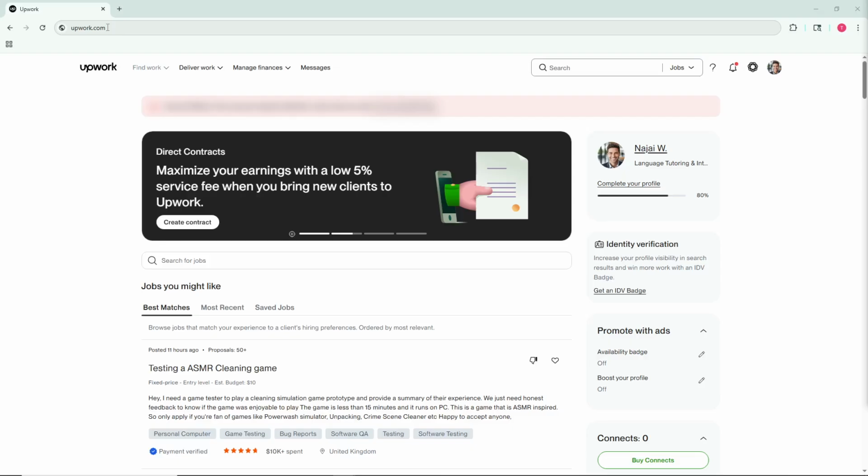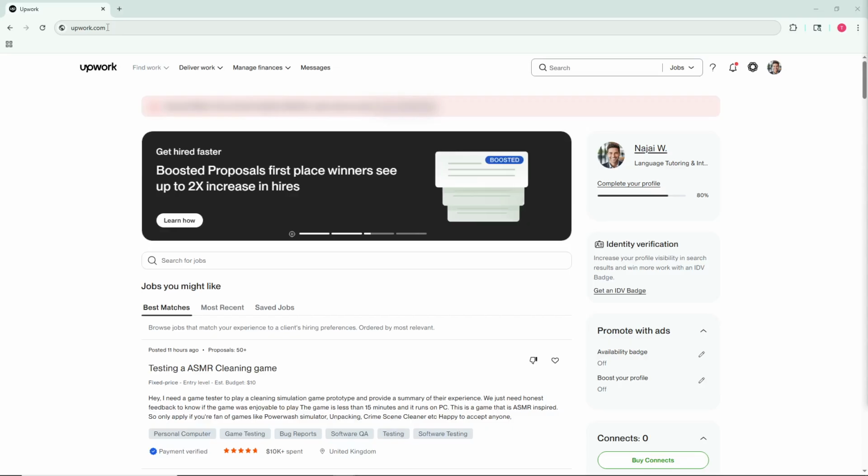Once the page loads, go ahead and sign into your account. After logging in, you'll land on your Upwork dashboard where you can access all your account features.